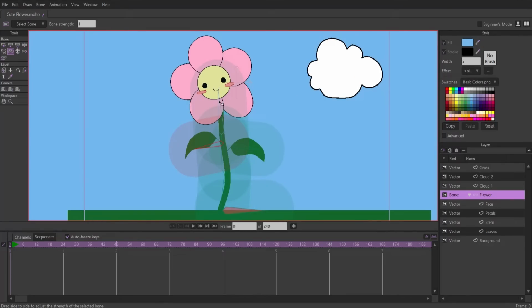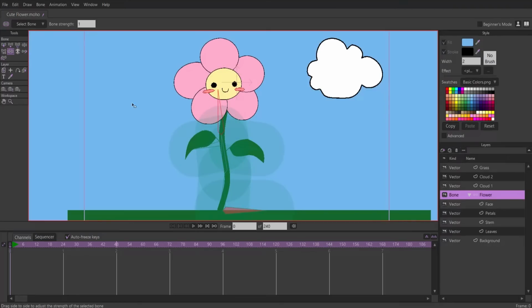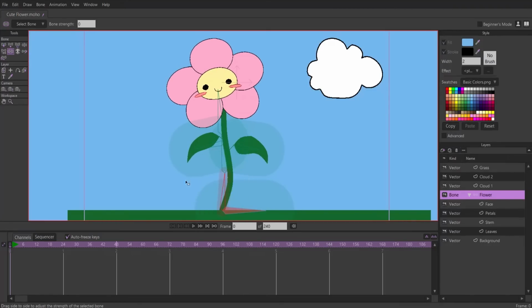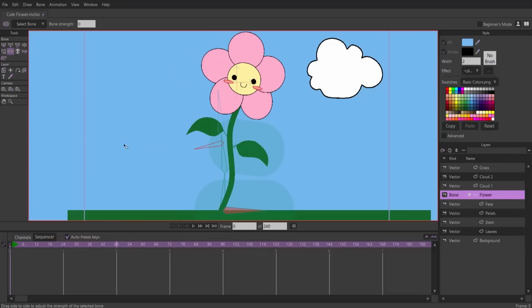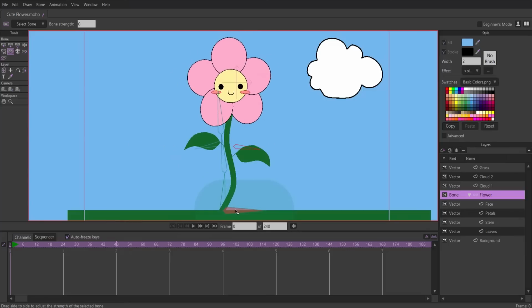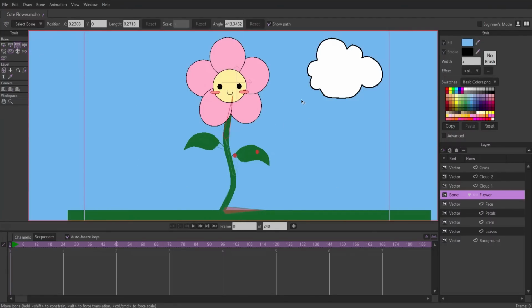So using the bone strength tool, we're going to remove the bone strength for all of our bones. So we're going to select the bone, and we're going to drag to the left to remove the bone strength. If you drag to the right, you'll increase it. And when we set the bone strength to 0, then the bone doesn't have any influence over the drawing anymore. This is going to let us use a different rigging technique, which is going to allow us to have more control of our character when animating.